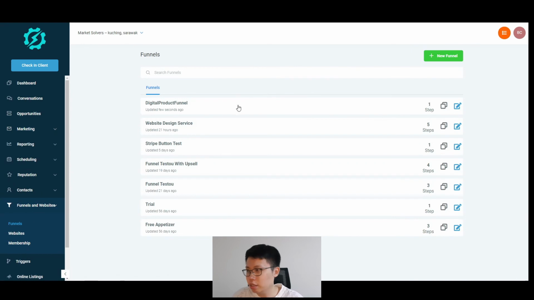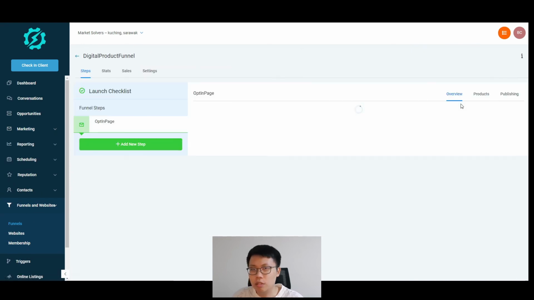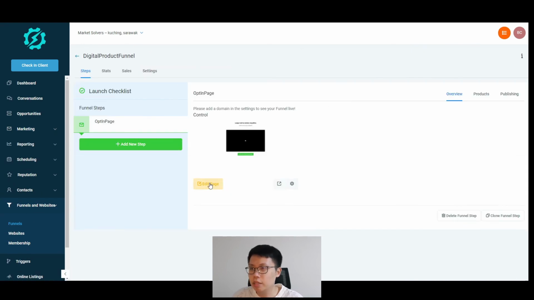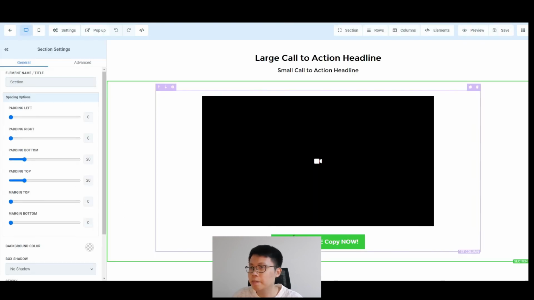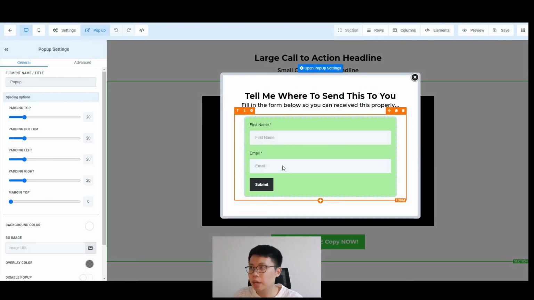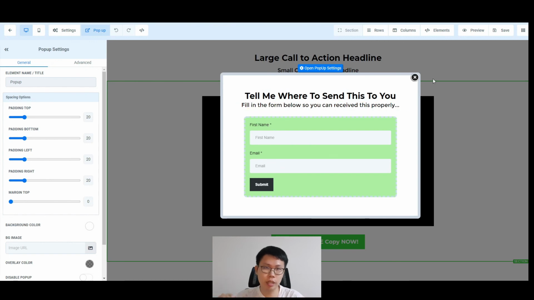Let's go back to the funnel. Okay, just go to digital product funnel. Let's go into the opt-in page. Just want to see if things are doing well. Alright, let's go to the pop-up. Okay, now you have the asterisk here, which works good. Now it is compulsory for the user to actually fill in the details. Okay, that's all for the opt-in page for now.